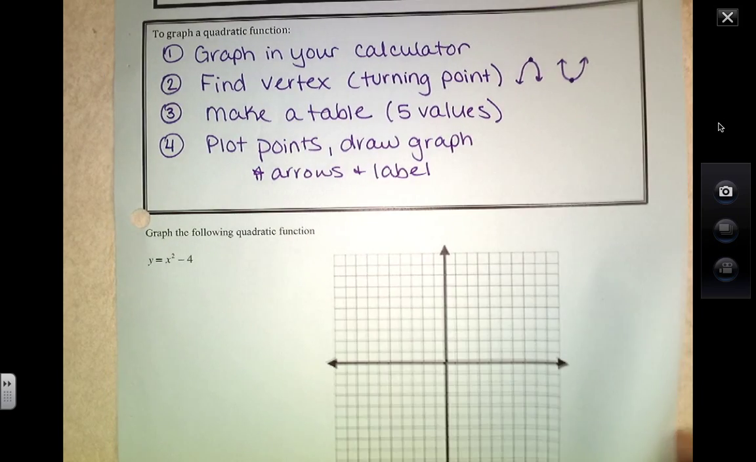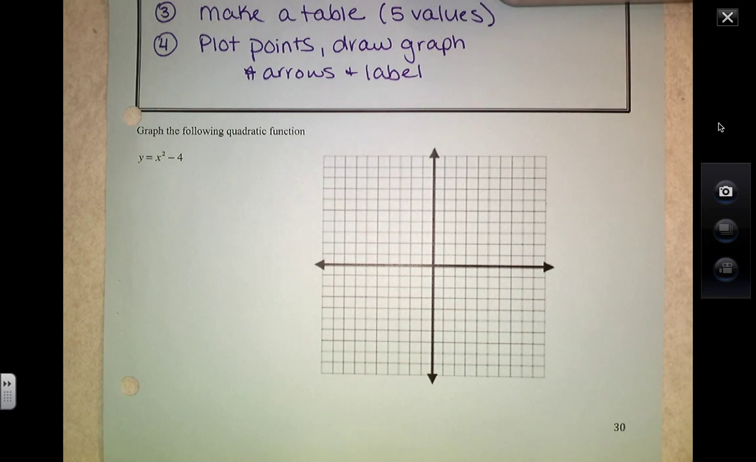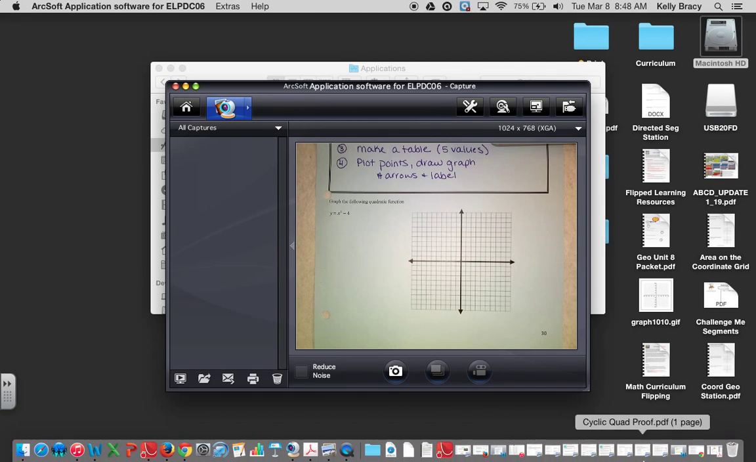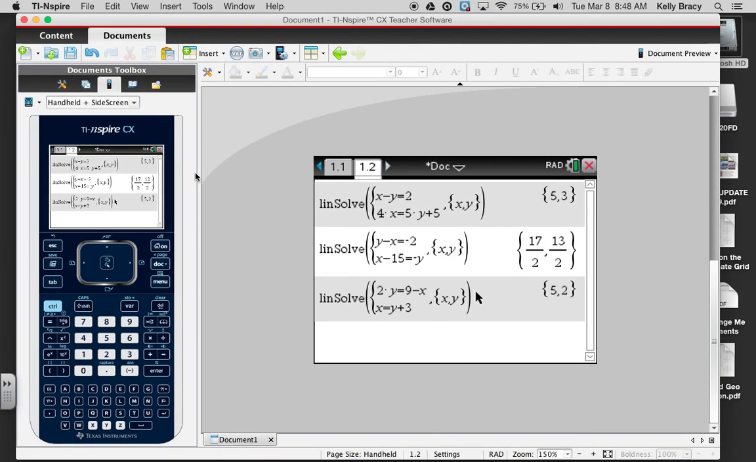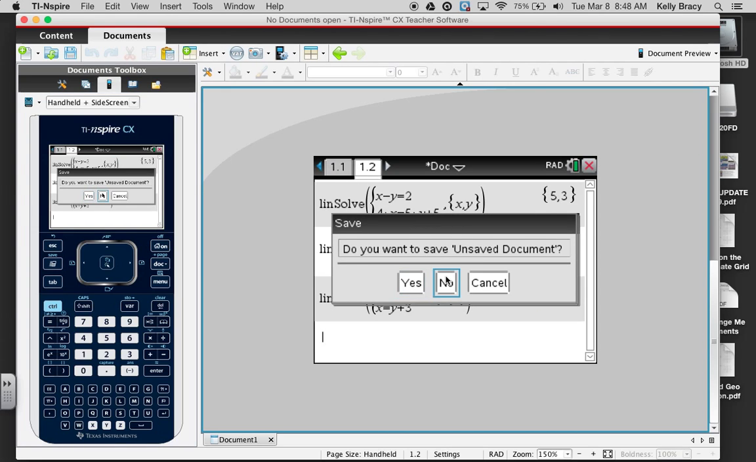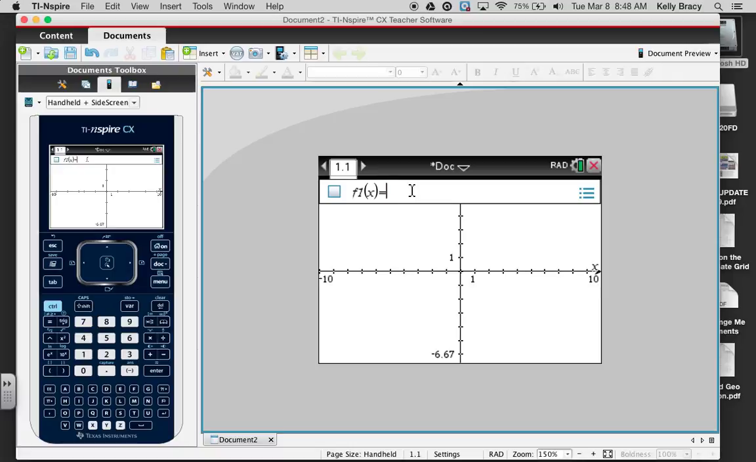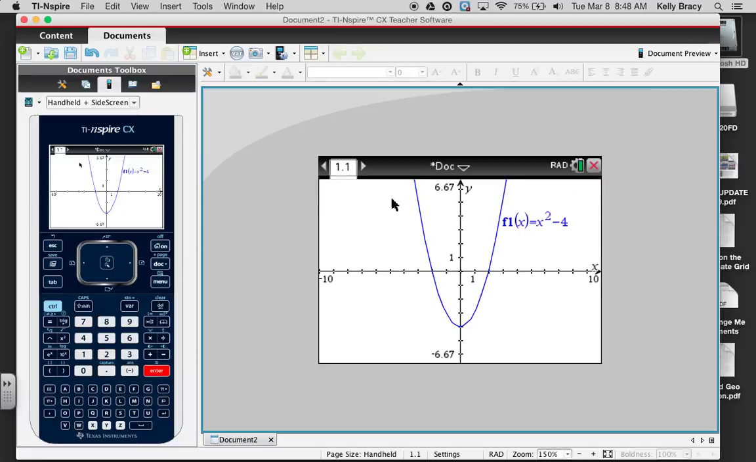So here's a function, y equals x squared minus 4. So what I'm going to do real quick here is get my graphing calculator up on the screen, and I'm going to open a new document. Now I know you aren't able to do this with me right now, but you can just watch and then we'll do this in class. And so our function was y equals x squared minus 4. So we're going to type that in, hit enter, and there's our nice little parabola.